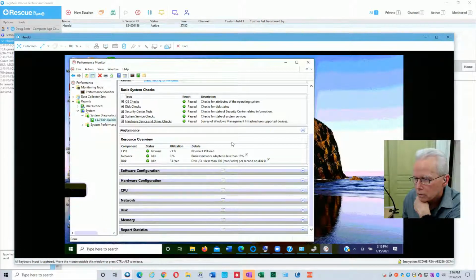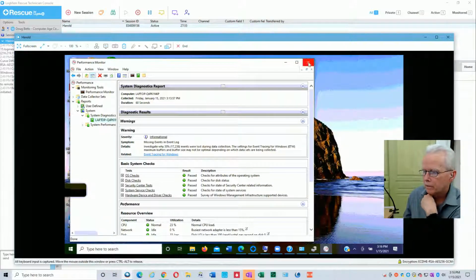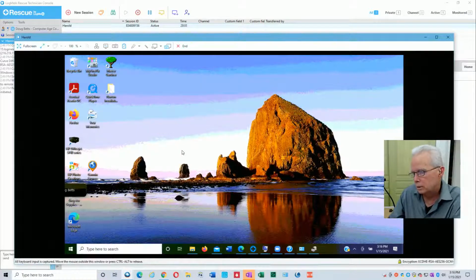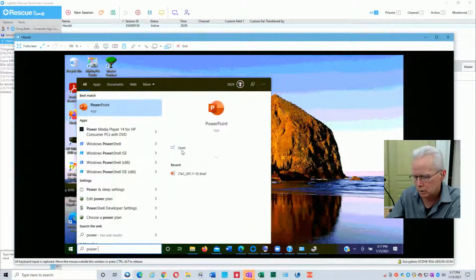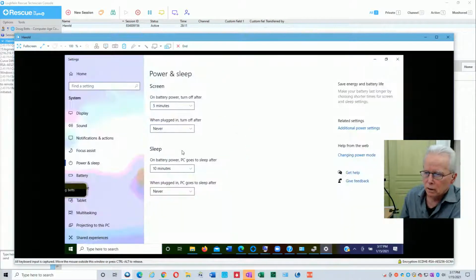Just looking at this a little closer. Yeah, nothing there. Let's consider, let's see, Windows key, power, space, ampersand gets me to power and sleep settings. And this is the changes that we made earlier to turn off the screen turning off, and the computer going to sleep.